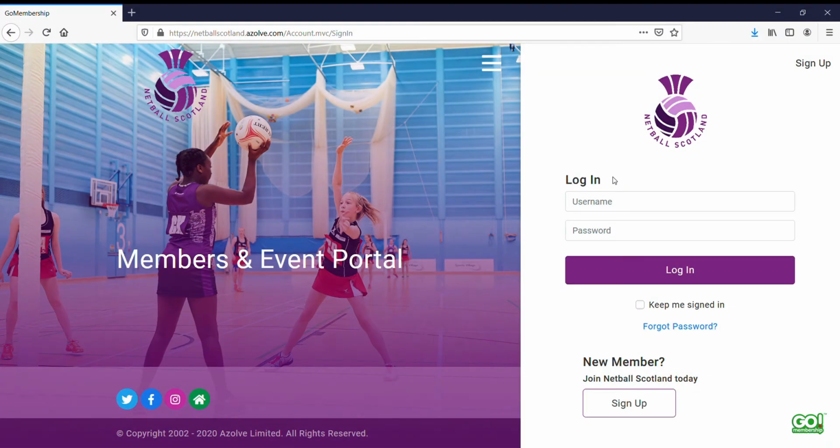To access the Netball Scotland membership portal, simply visit netballscotland.isolve.com or head to the Netball Scotland website at www.netballscotland.com. From there, you can click on the membership tab and it will bring you to the login screen. Once there, you'll be presented with the Members and Event Portal login page. Simply enter your username and your password to log in. And remember, if you want to make logging in easier next time, simply tick the Keep Me Signed In button.